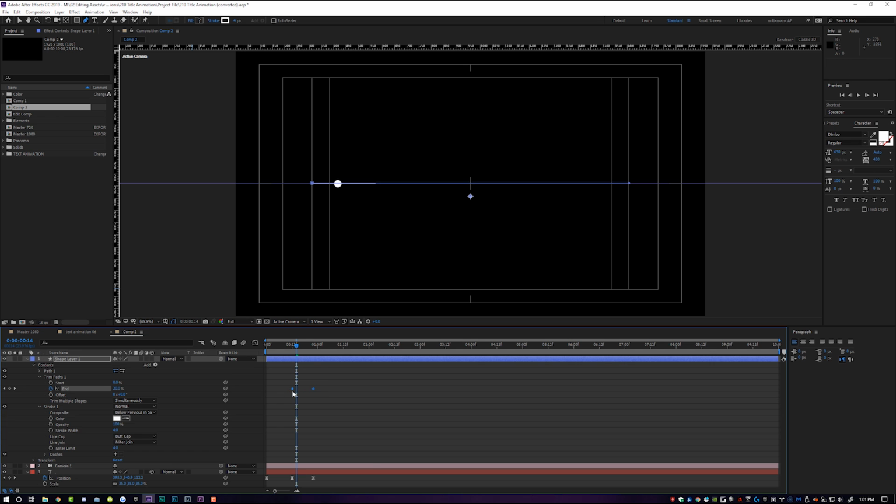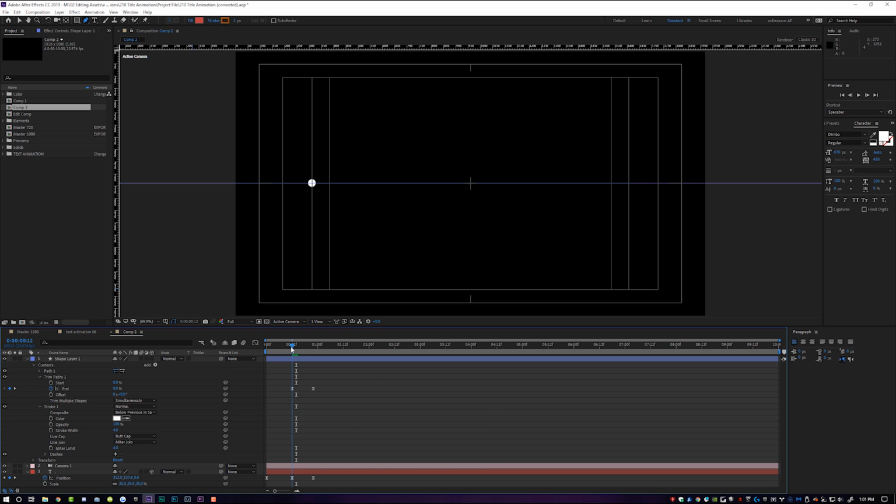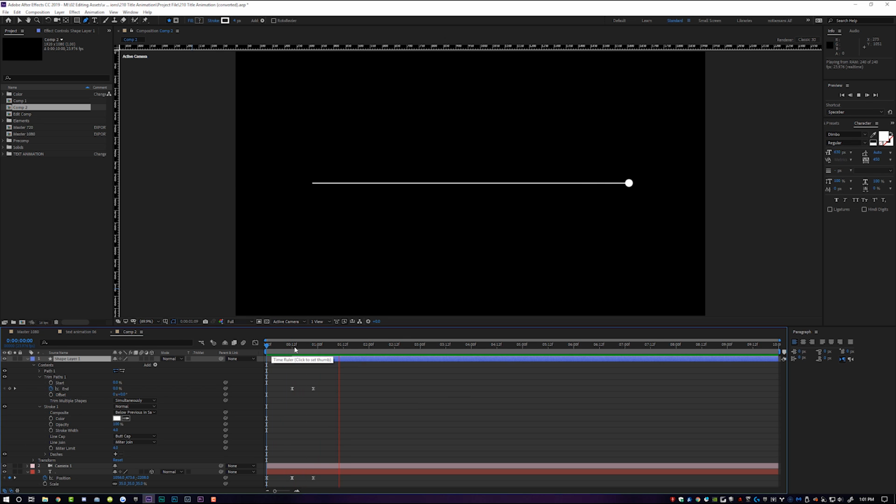And again, we're gonna highlight these keyframes and come to Keyframe Assistant and set them to Easy Ease. And now, ladies and gentlemen, we should have a pretty decent ball animation and line. There you go. Looking pretty good.